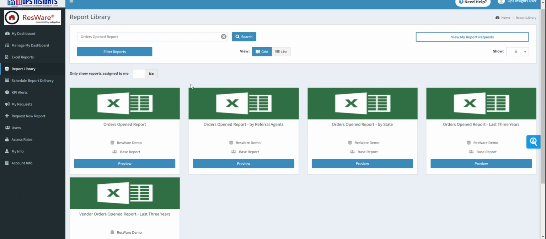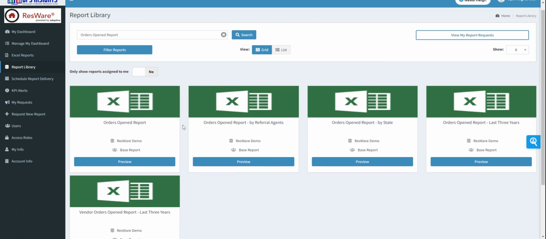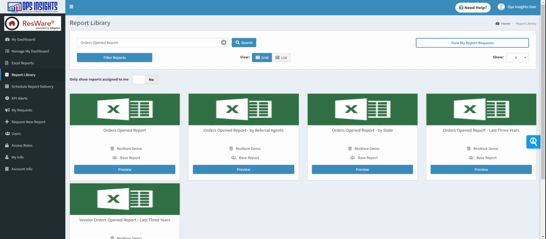And again, we just found this orders open report. I just know offhand because it's assigned to many roles here. So we'll go through the process of previewing this with the client admin user. We're going to click on preview here.